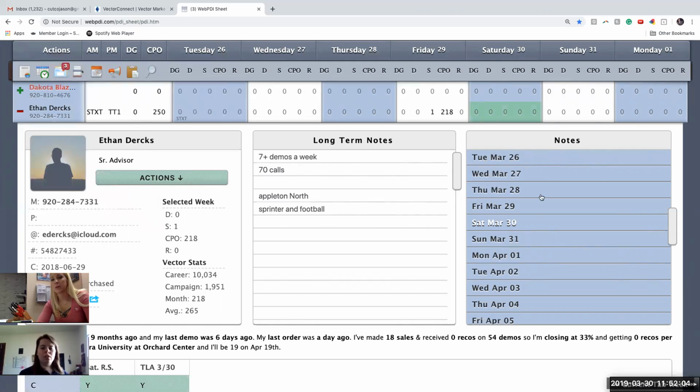Then I'm going to come in here and I'm going to put in notes. These are long-term notes. Long-term notes are there to be something where, for example, 7+ demos a week. That's something that I, as a district manager, would like to know. And that's going to be consistent throughout like the campaign or a couple weeks. The short-term notes are, cool, Ethan, you've got a demo today with grandma.